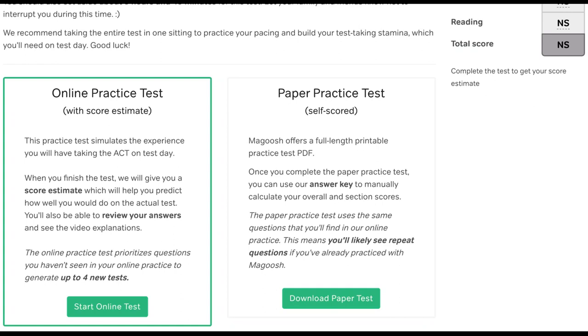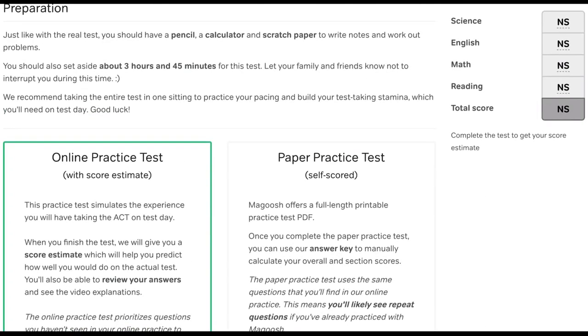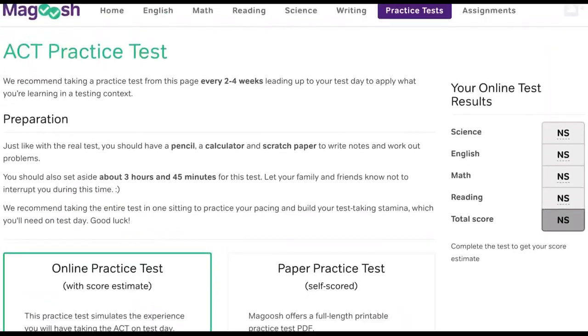So maybe you're really, really good with the English and the reading sections, but your math is not so great, or maybe you didn't even know what to expect on the science test and it was a complete surprise to you. So you need to spend some more time better understanding the concepts and skills you need to be successful on the science test. So again, I would start here with the online practice test to give you an idea of where to begin. And you can, of course, take these practice tests whenever you want.